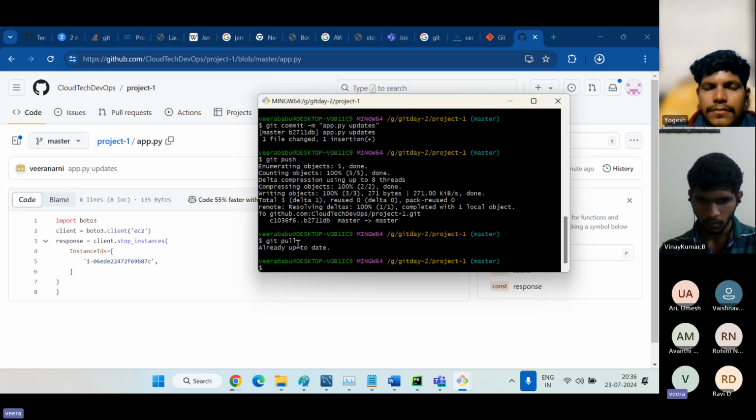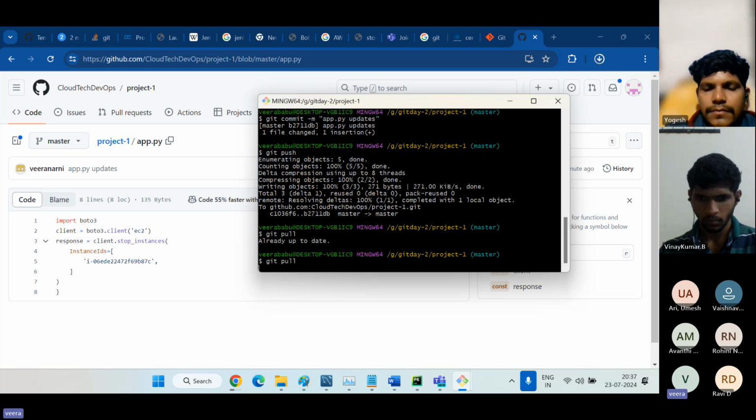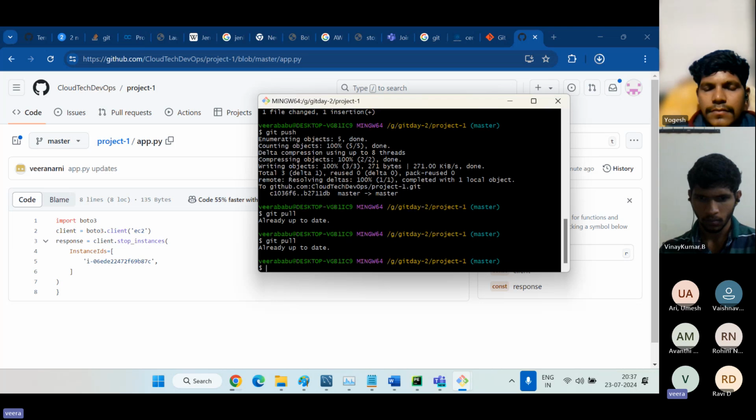So what is the difference between git pull and git clone? Git clone is to clone the entire repository. Now you are in sync with the remote repository. So no need to run git clone again, give git pull. Only the changes will be appended in your project.